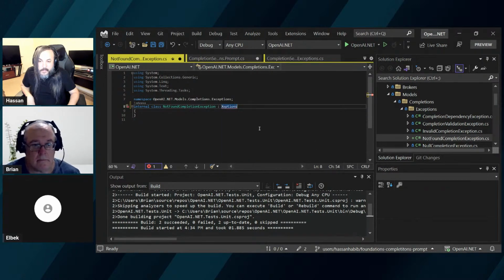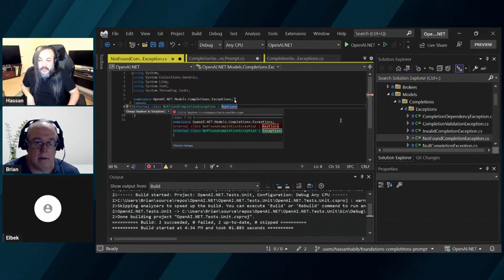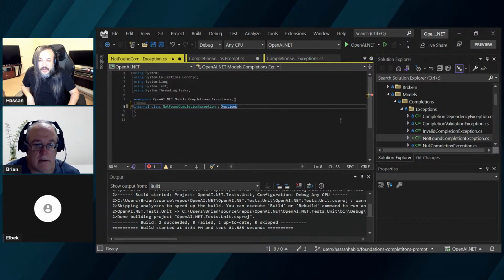I think it needs the class, sorry. The class for exception, not the namespace. Instead of exceptions, it should be exception.